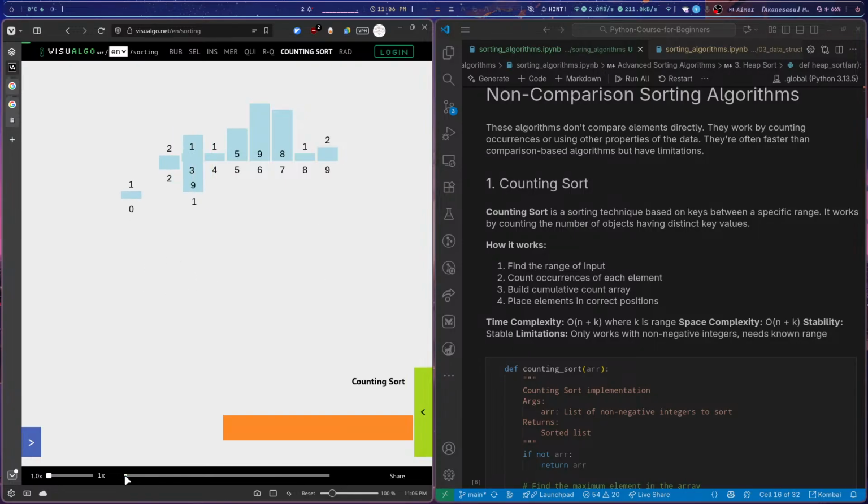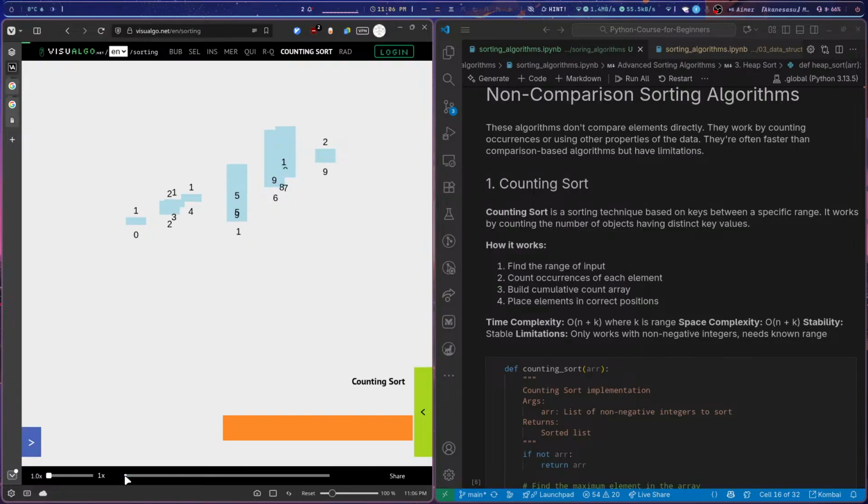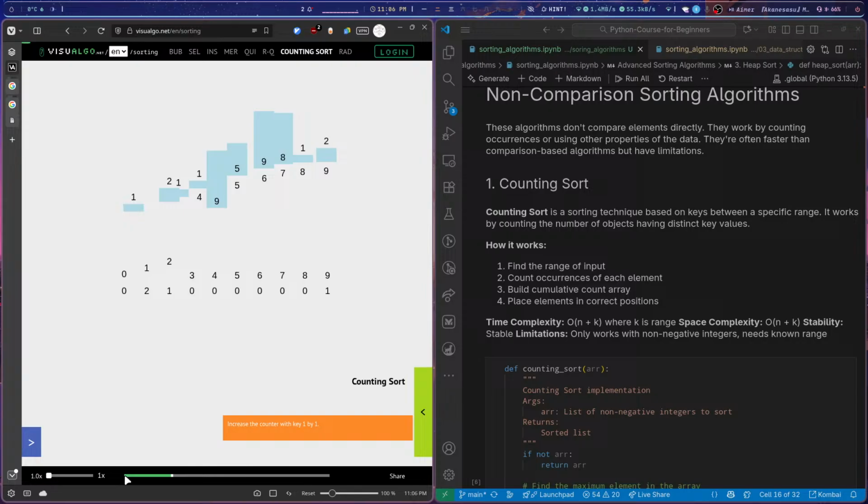Okay, now the point is that you have 0, 2, 1, 9. I don't care where the elements are. I'm not even going to compare. What I'm going to do is build another array where it will be 0, 1, 2, 3, 4, 5, 6, 7, 8, 9. So basically I'm not letting it go.